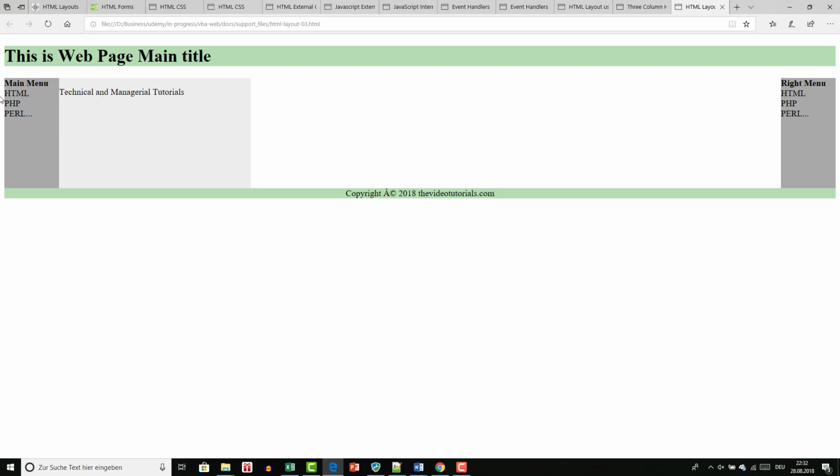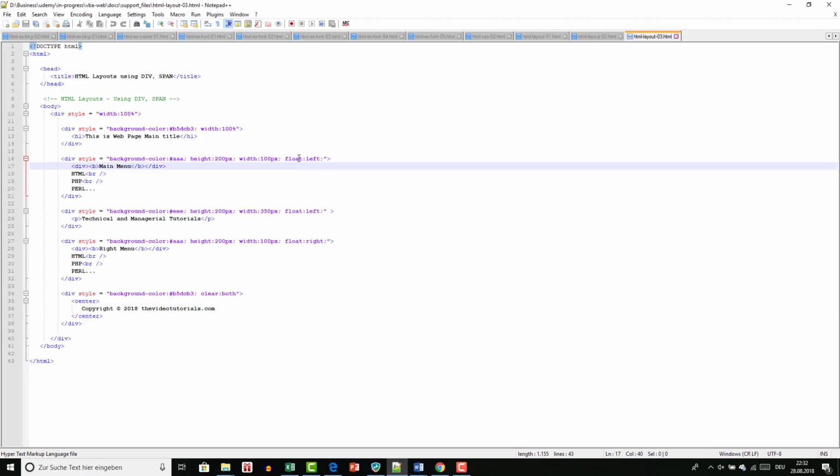So floating, float on the left, float on the left, float on the right. Here left, left, float on the right. And the width, so different widths.